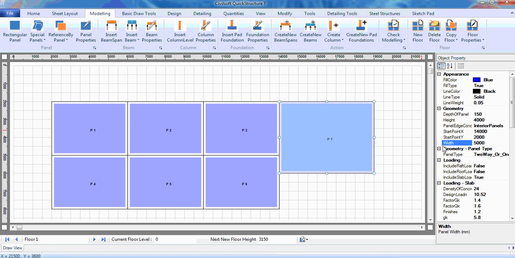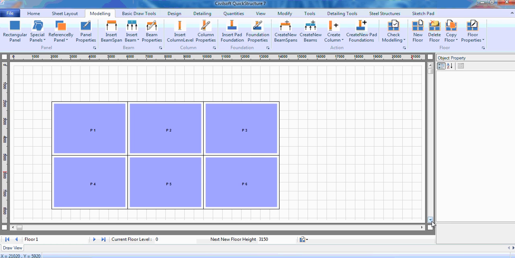So it is all left for you, however you want to do it. Of course, to delete a panel, you just simply click on the panel and press delete, and the panel is deleted. That is how to quickly make a panel in modeling.